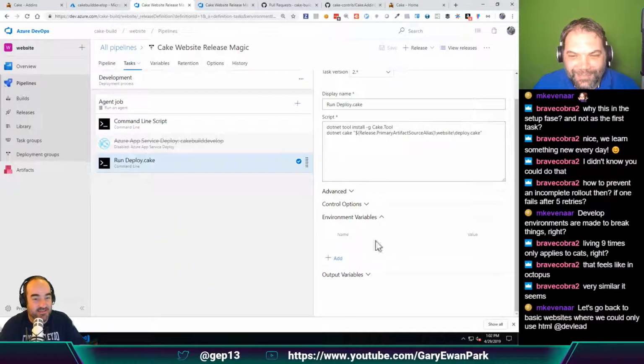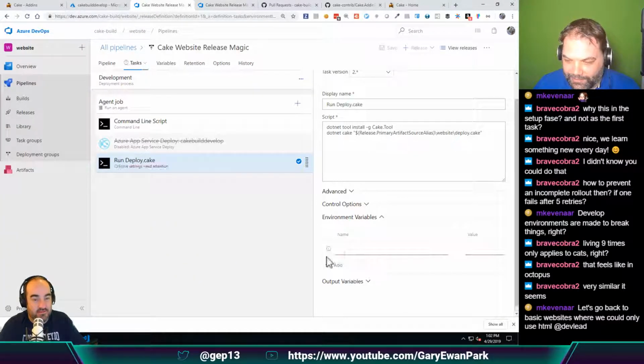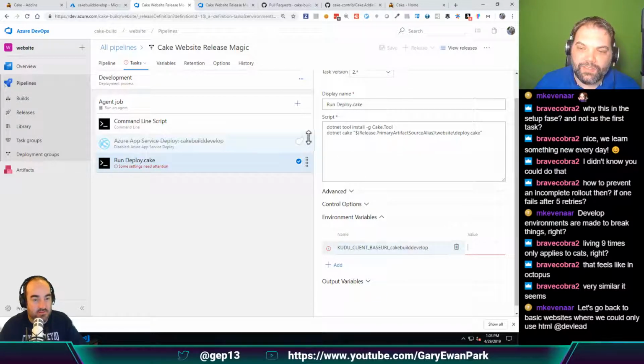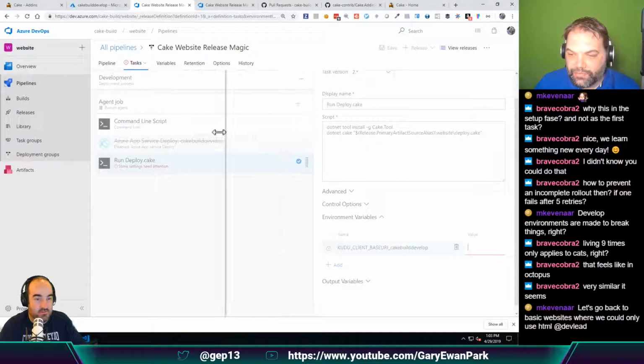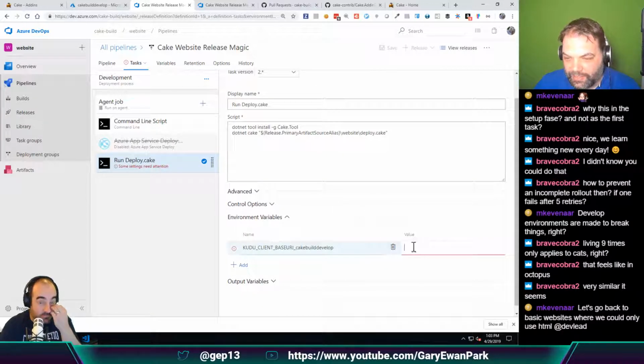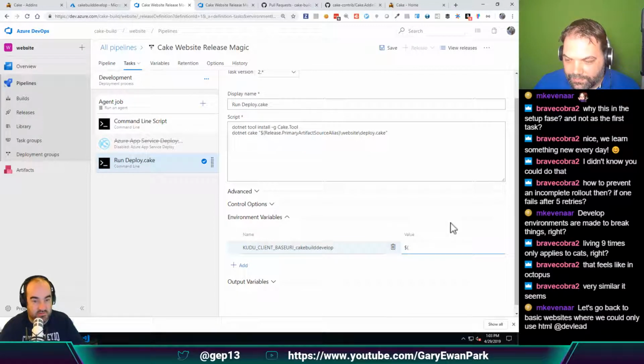So if you go in here to environment variables, you can add a variable with a name and a value. Accessing values anywhere works just like you see with the release primary artifacts. You do a $ parenthesis, paste in a name, and end parenthesis.